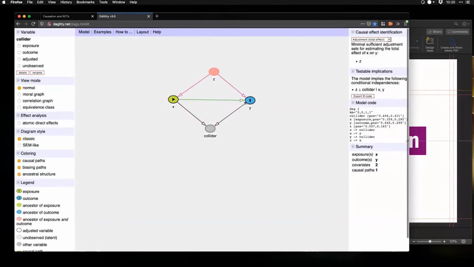If I switch this arrow to there, it's now a mediator and it's fine. It's not messing anything up. So yeah, the way it knows that is it's just following the rules of how these DAGs work. It's not doing anything magical. You can do all of this without Daggity. It's just that this helps simplify things. And then we only want to control for backdoor factors.